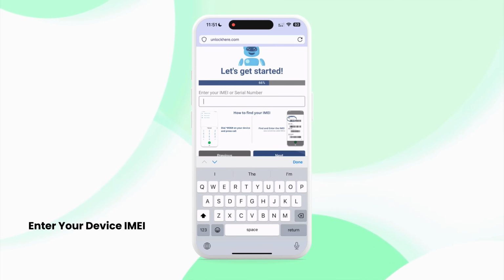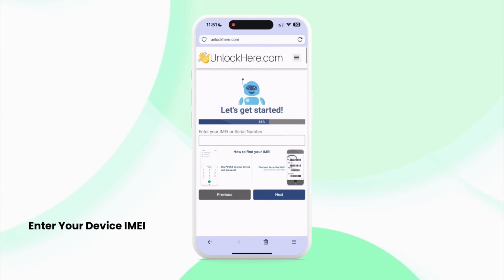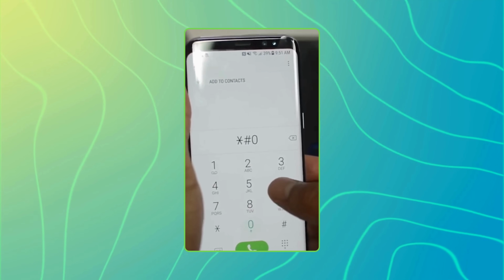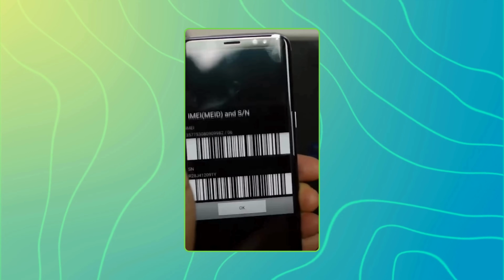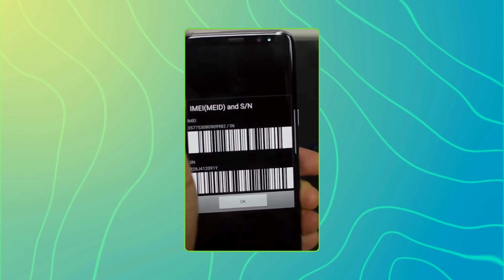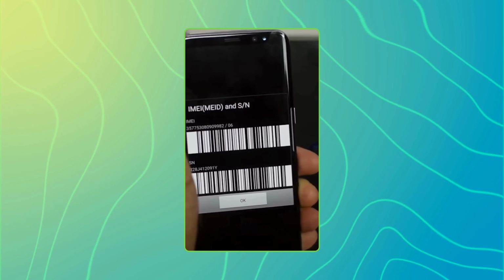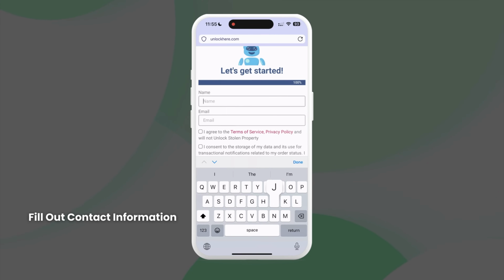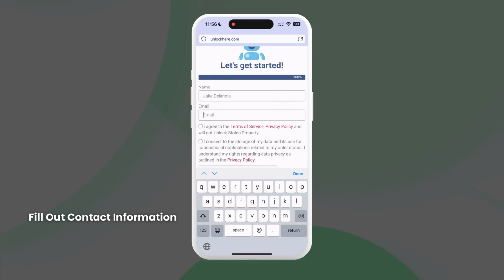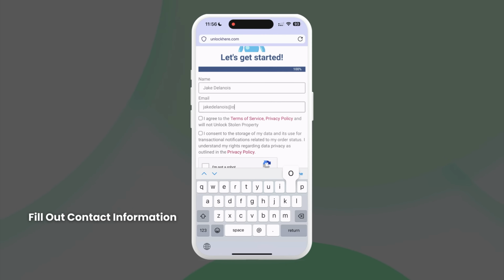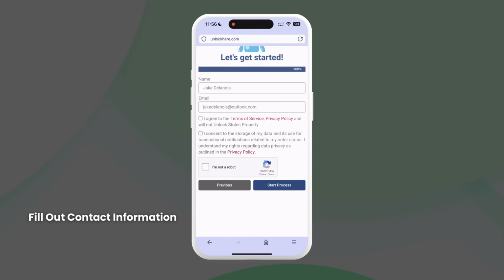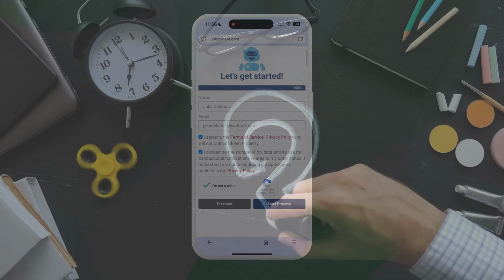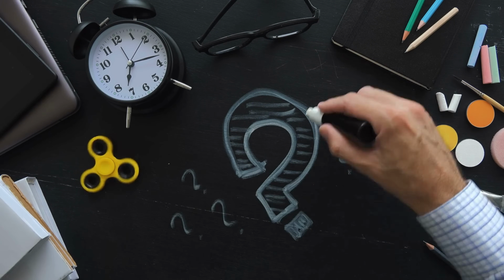You'll then need to enter your device's IMEI or serial number. If you're unsure where to find this information, simply dial *#06# on your phone's keypad, and a pop-up will display with your device's details, including the IMEI number. To complete your request, provide your contact details, including your name and email address. Make sure to read and agree to the app's terms and conditions before proceeding. If you have any questions or need further assistance, the app provides resources to help clarify any concerns.